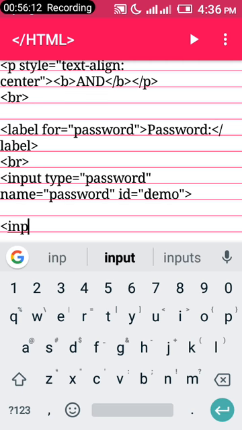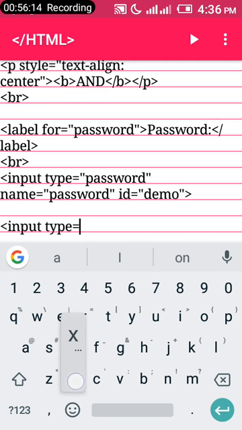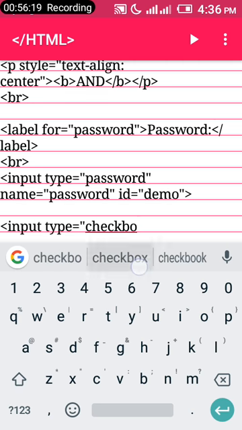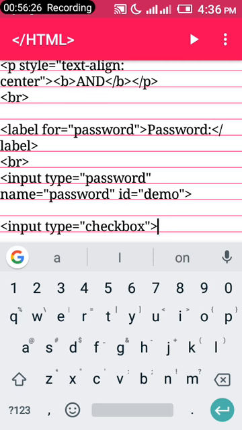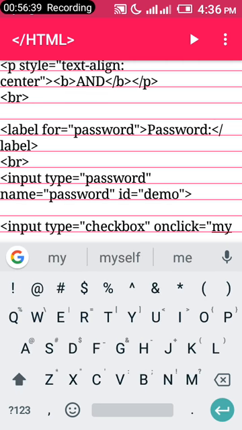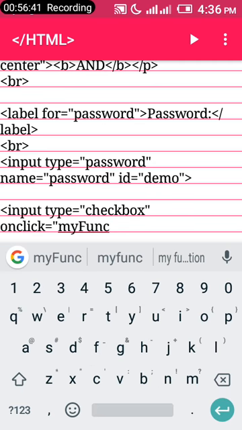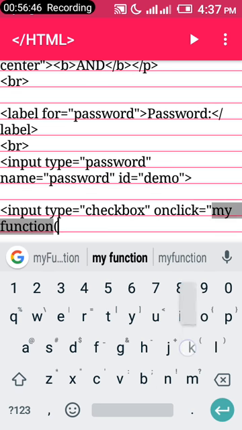Input type, you set your input type to checkbox. You close the angle bracket. Sorry, rather you add onclick. You add a function because you just don't want to create a checkbox that won't do anything. On click, you choose your function. So this time around, I'll be using my function. Onclick myFunction.